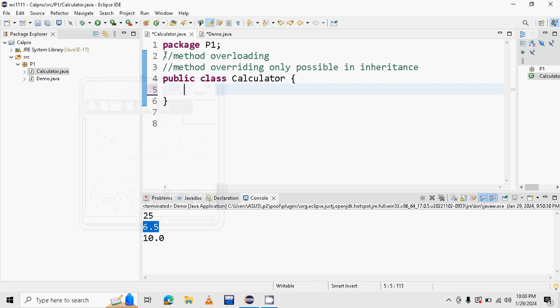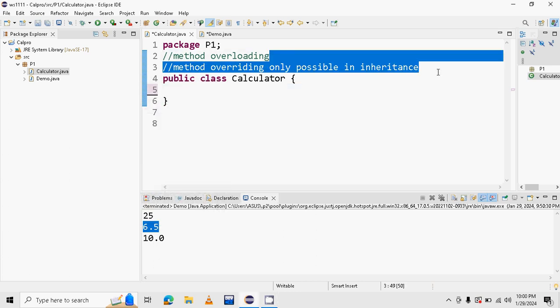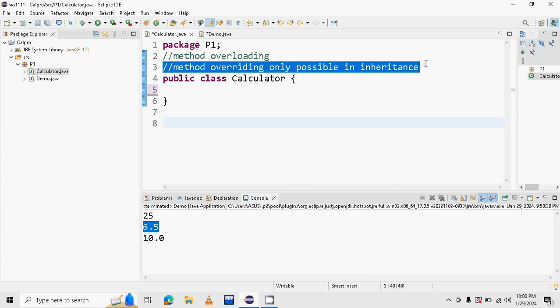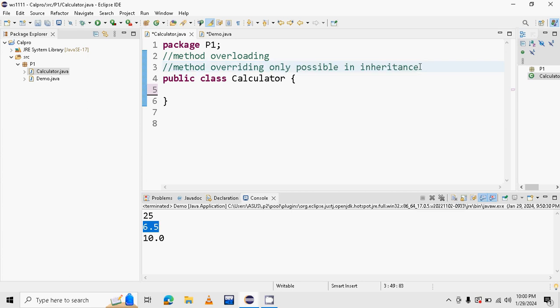Hello all. In this video, we are going to see the polymorphism concept called method overloading and method overriding. But the changes is the method overriding. I am going to make a video for inheritance, and I will demonstrate the method overriding there.